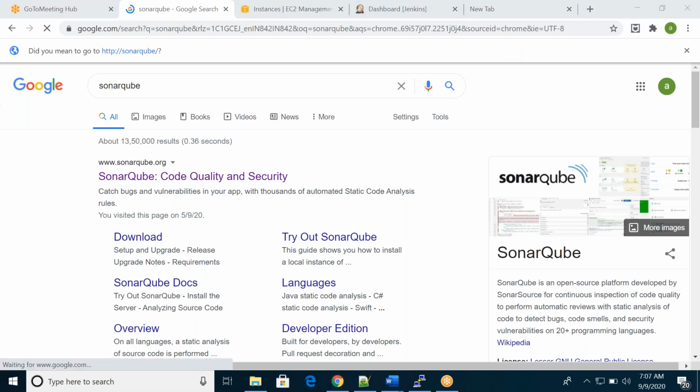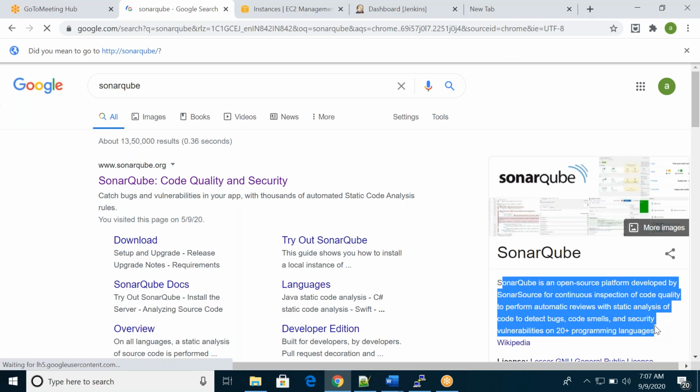So SonarQube is open source. Almost all DevOps tools are open source tools only. It is a platform developed by Sonar. Using this we can analyze the code, detect bugs, code smells, security vulnerabilities, all those things. Not only for Java. Okay, 20 plus programming languages we can check for code bugs.